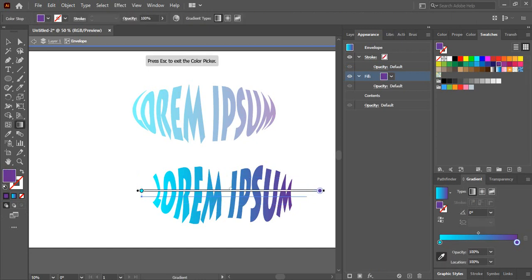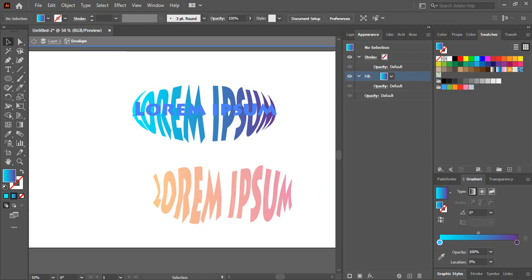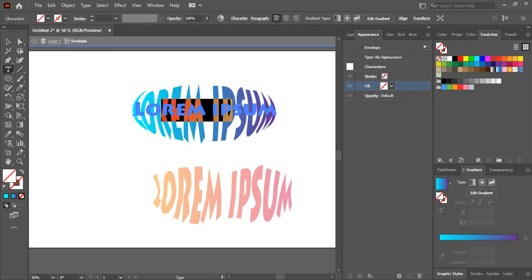Now I'm going to change the gradient to this, this is good. This is how you warp text to any shapes as you like and give gradient to the text. You can edit the text by double clicking on the warp shape, and you can change the text to lorem ipsum.